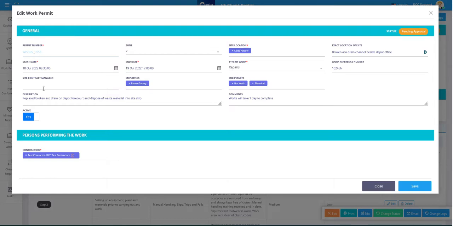The contract manager box can be used if that person has to be identified on the permit. Over here is an employee, and this pertains particularly to DCC. This is a DCC employee. It's not where we put in the contractor. That comes in just a minute.